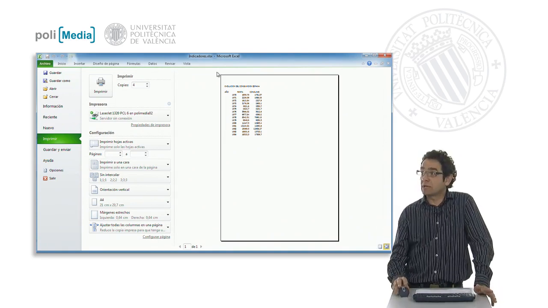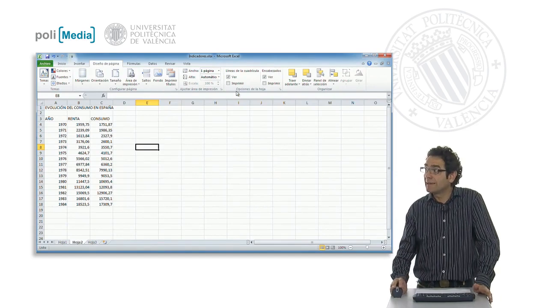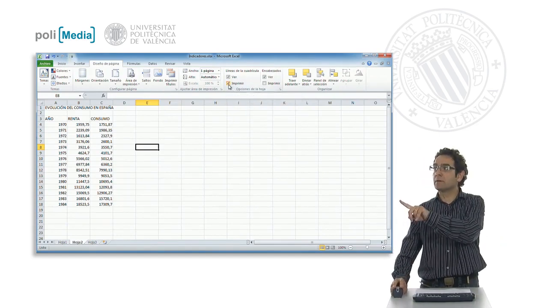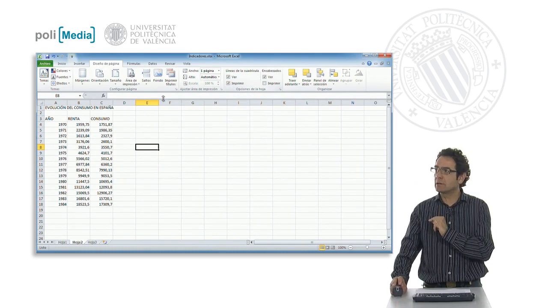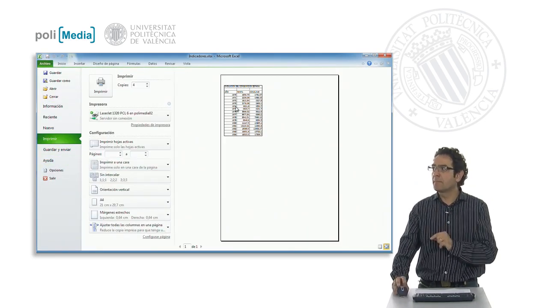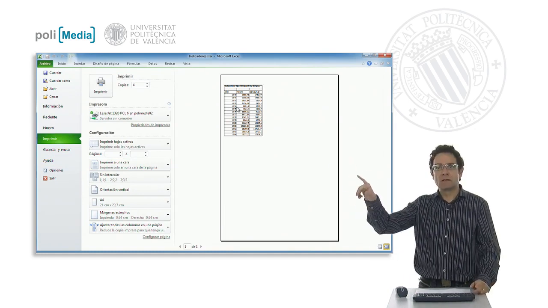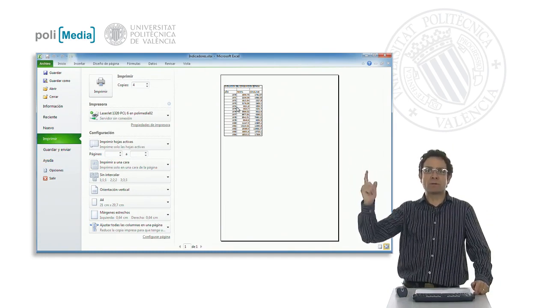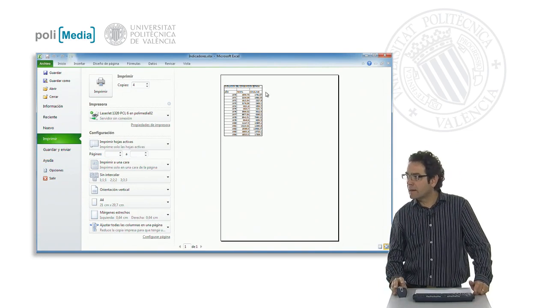In this case, what I have to do is, in Page Layout, tell it that I also want to print them. When we check this box and go to File, in the page preview we see that Excel is telling us that when we print, it is going to show the separation between the different cells.